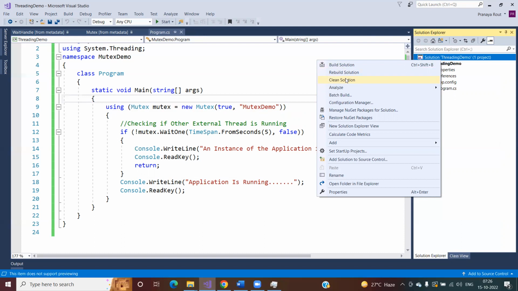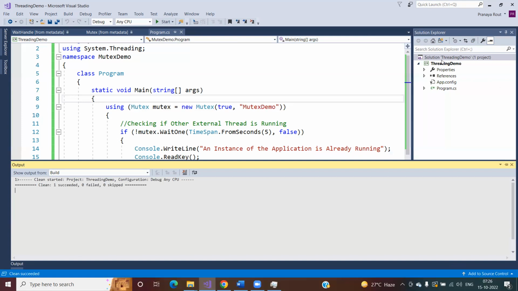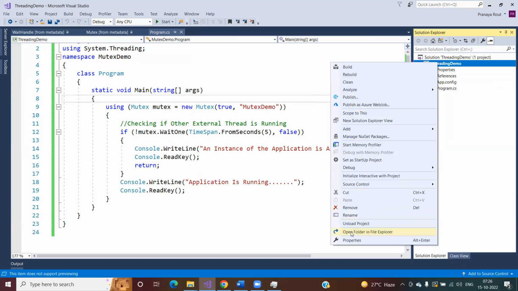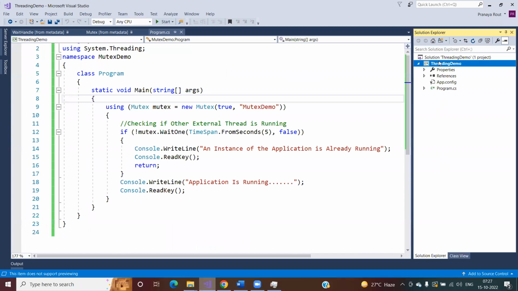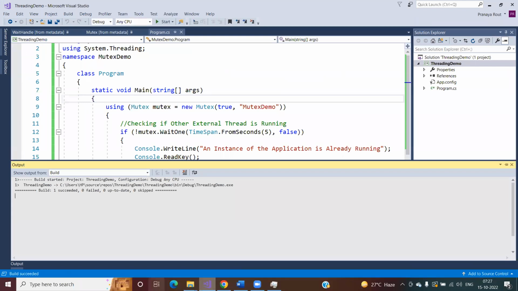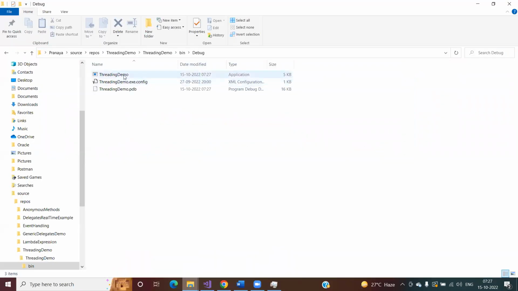So clean means it will clean the solution. Then you need to build the solution, and once you build the solution, you will see the exe file. Let me clean the solution. If you go to bin, debug, you can see there is no DLL, because I have cleaned the solution. Now I'm going to build the solution. Once I build it, you will see the DLL is generated.